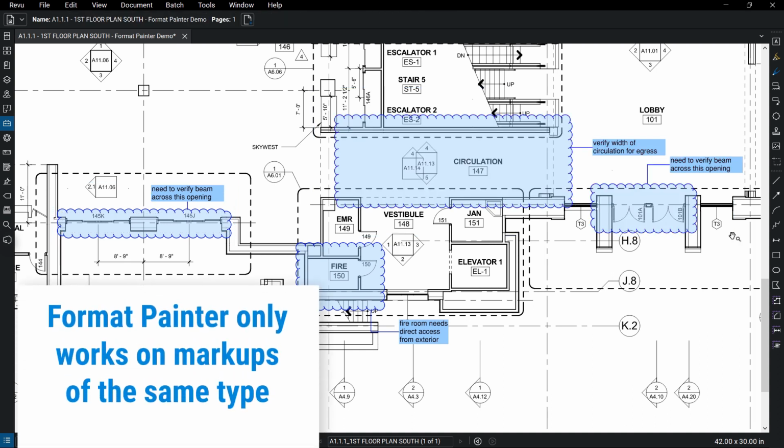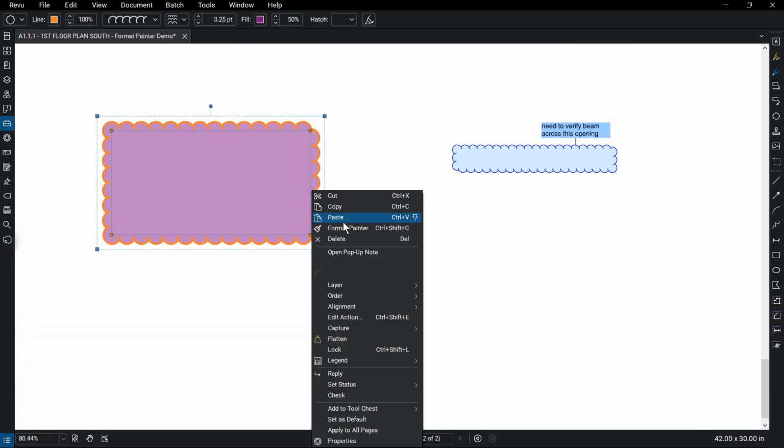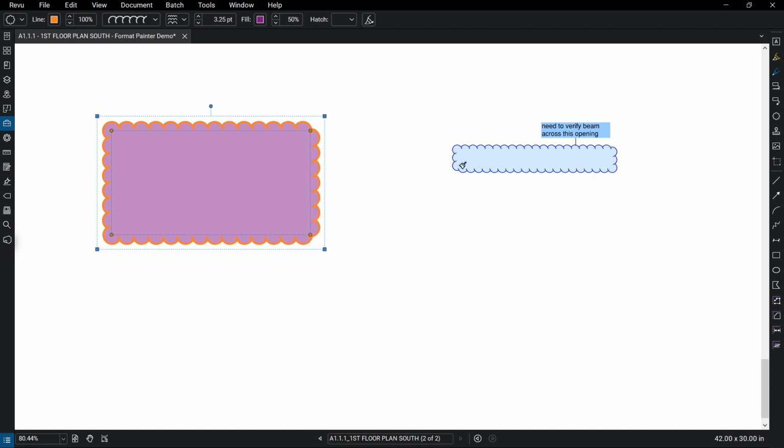Note that the Format Painter only works on markups of the same type, as some markups have different properties to consider. For example, you could use it on a cloud, but not a Cloud Plus, because that also includes the text box that's attached to it.